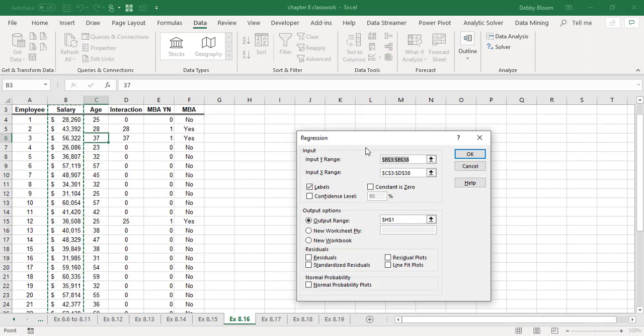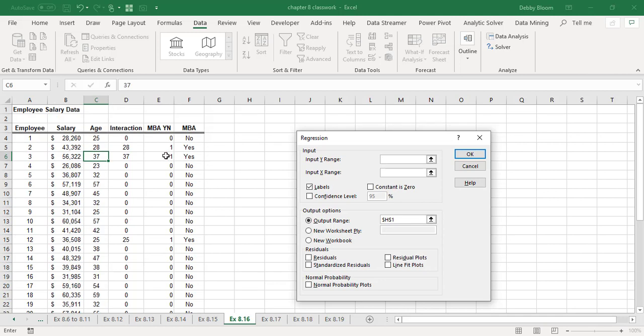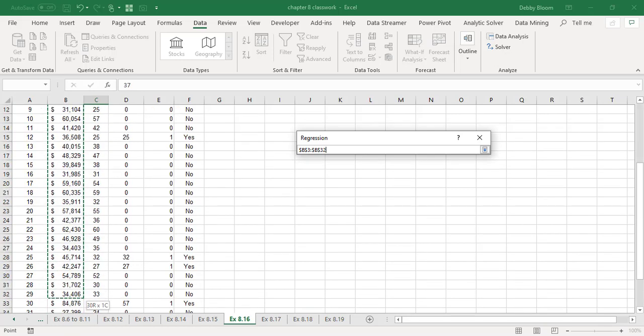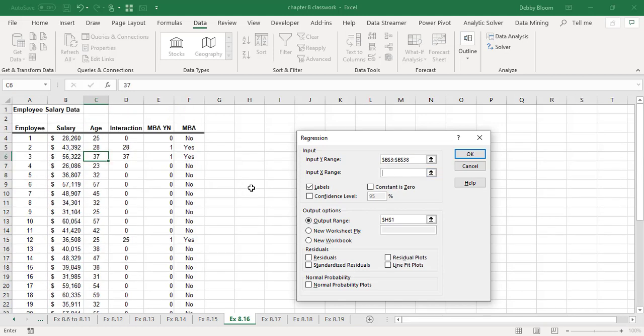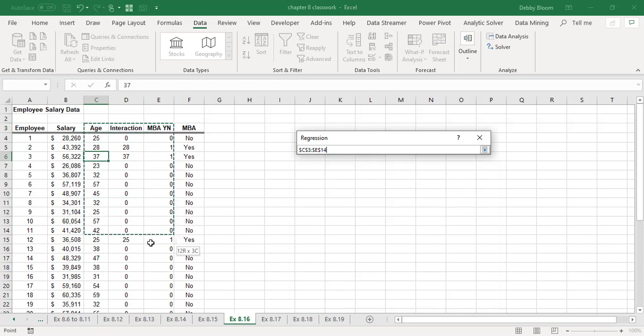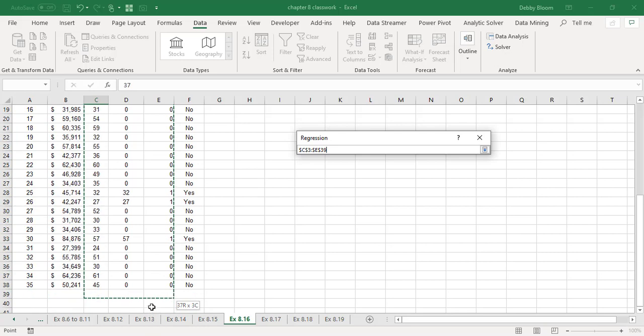Delete what's in there from before for the last exercise, so just delete and delete. We want to make sure that we're working with the data on the correct sheet. So I'm going to click in the input Y range, and we still have the same Y. Select B3 all the way down to B38. Click in the input X range box, and now we're going to select the range C3 to E38.